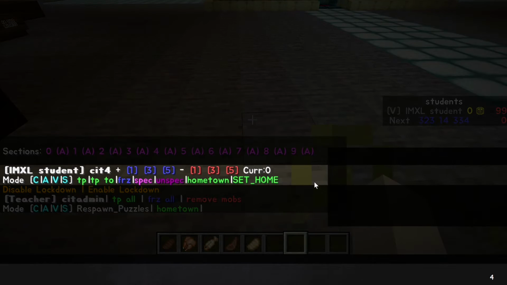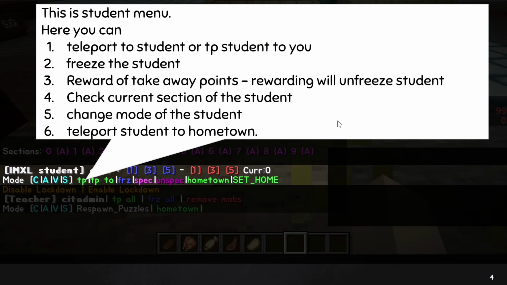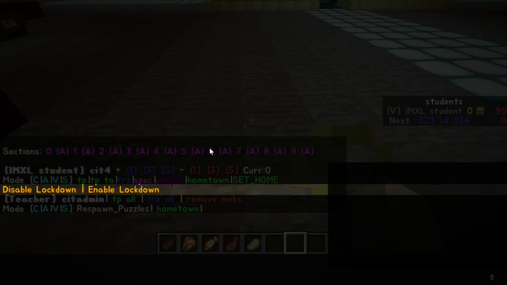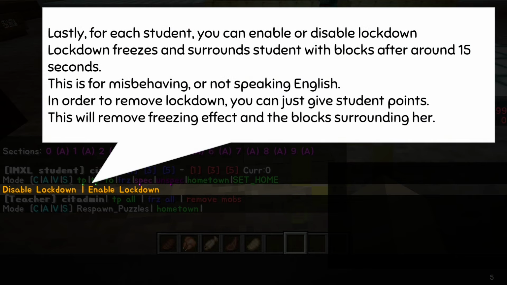And next, let's look at the students menu. Here you can teleport to a student or a student to you. Freeze the student, i.e. not all the students, but the student of the menu. Check the current section of the student. Change the mode of the student. Teleport the student to hometown. And lastly, for each student, you can enable or disable lockdown.